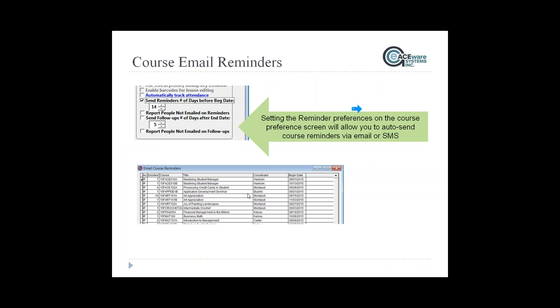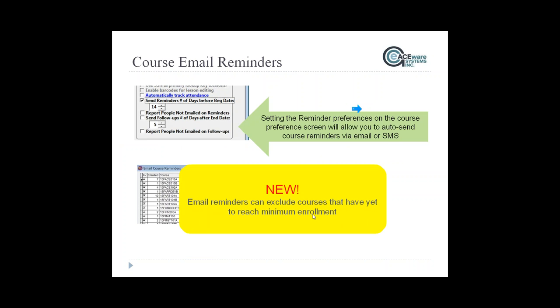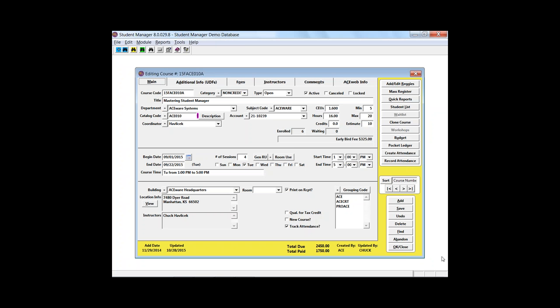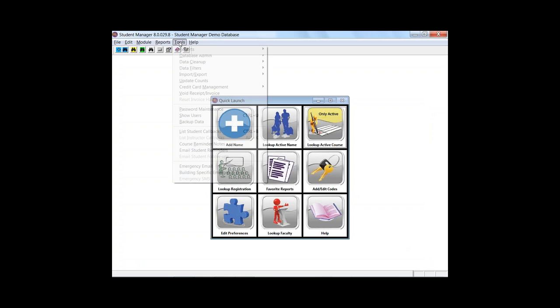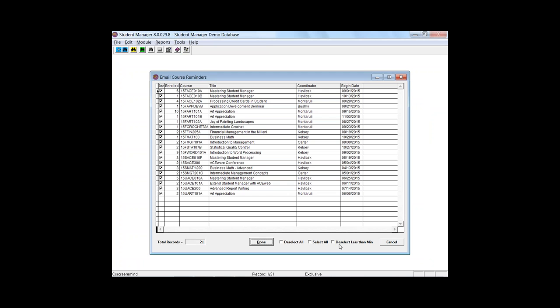One of the new options on this is that you can automatically exclude from the list courses that have yet to reach the minimum enrollment. Let me just jump to that real quick. If we go in and say, I want to list email student reminders, one of the new options now at the bottom says deselect those courses that don't have the minimum enrollment yet. It doesn't mean that you're going to ignore them, but we just don't want to send them a reminder if we're going to call them in 20 minutes and cancel the class. So we deselect and it'll automatically remove from the checkbox those courses that don't have that enrollment.